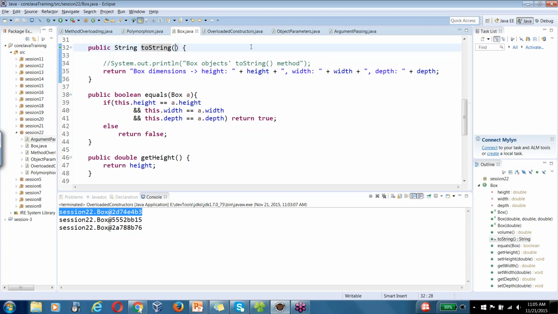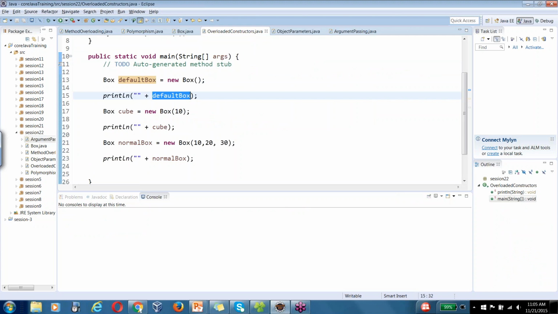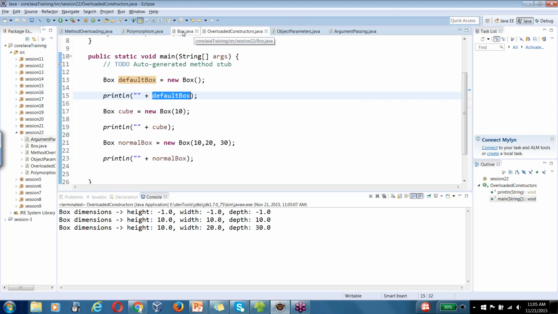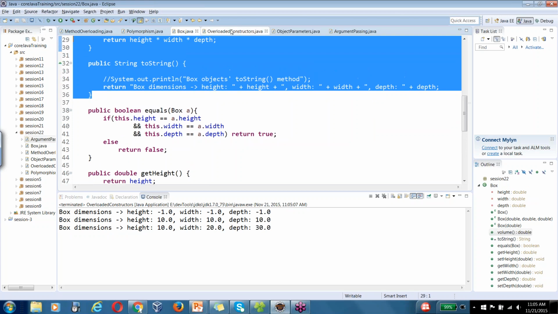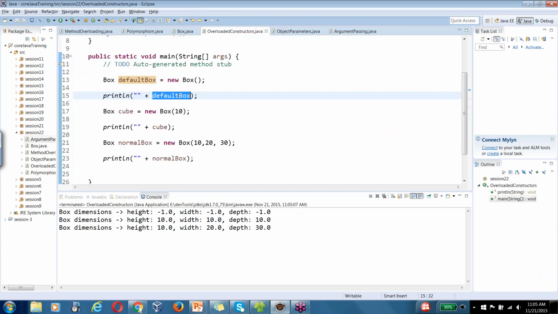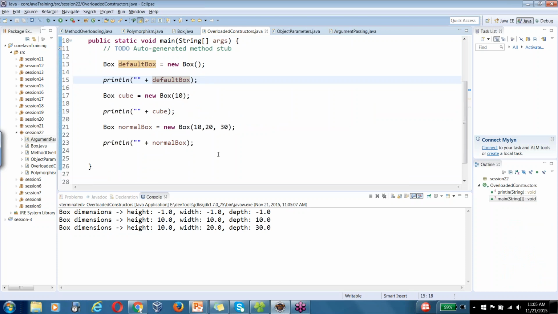So let us try to print the same thing again. Then whatever toString method we have defined will be called to convert this object into a string and then append it to the empty string. Did you all get what I was trying to explain? Just to explain the toString method.